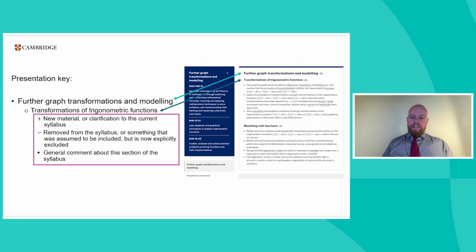So on the right, you can see a screenshot of the Maths Advanced Year 11 syllabus. On the left is my take on it for this presentation. So you can see the focus area, further graph transformations and modeling, at the top. I'll be going through each of the main headings. And in the pink box there, if you see a plus, that means there's new material. A minus means something's been removed. And if there's a square dot point there, that's just my general comment about what's going on there.